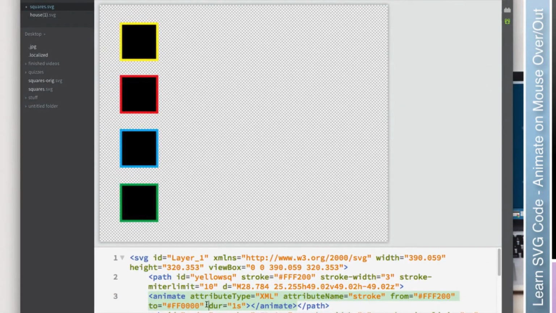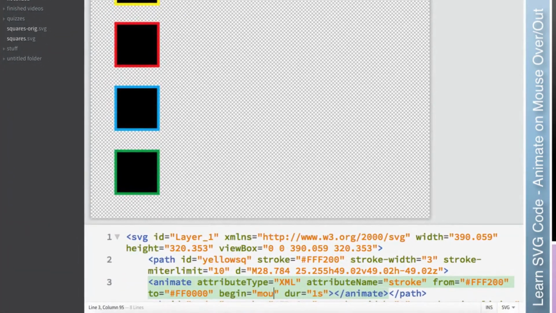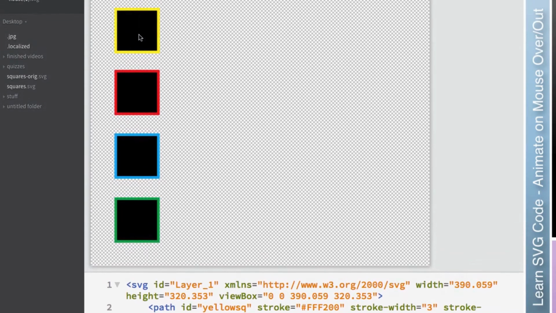So if I undo that and delete it again, there you go. You can see it. It just happens automatically. Now we don't have a repeat in there, so it just happens the once and it's done, but you can see it worked. Now instead of leaving begin out or having it happen automatically, we can have it happen on mouse over, and it's really easy. All we do is type mouseover in here for the begin, and now when I hover over it, there we go. It happens, right?